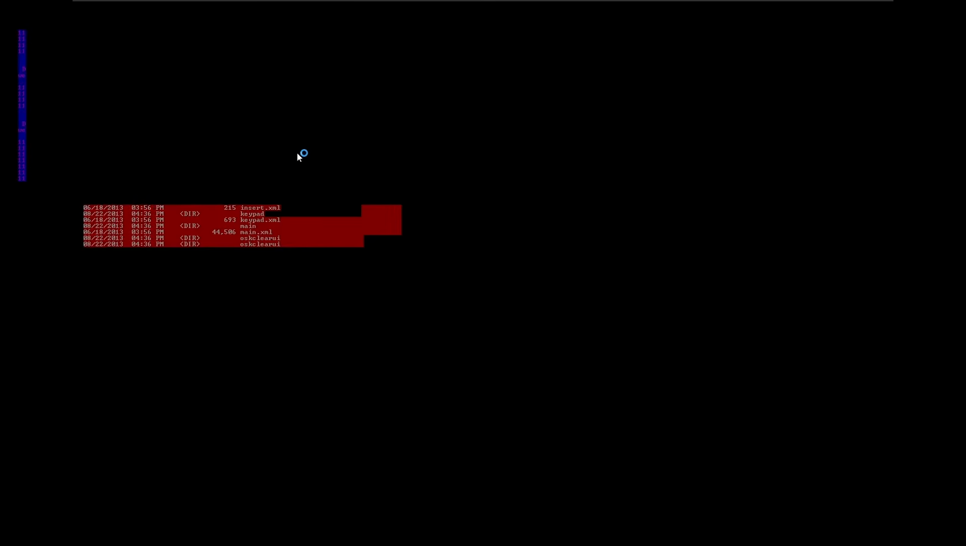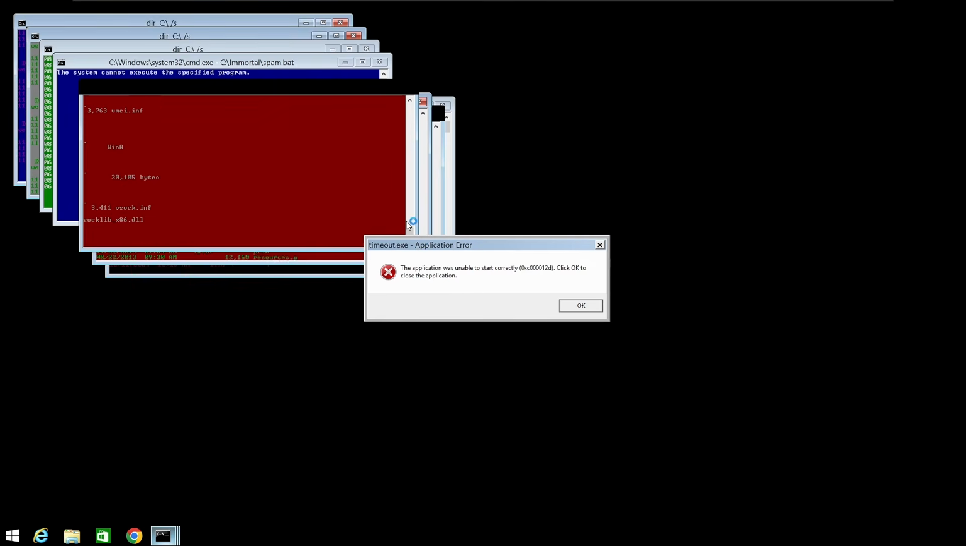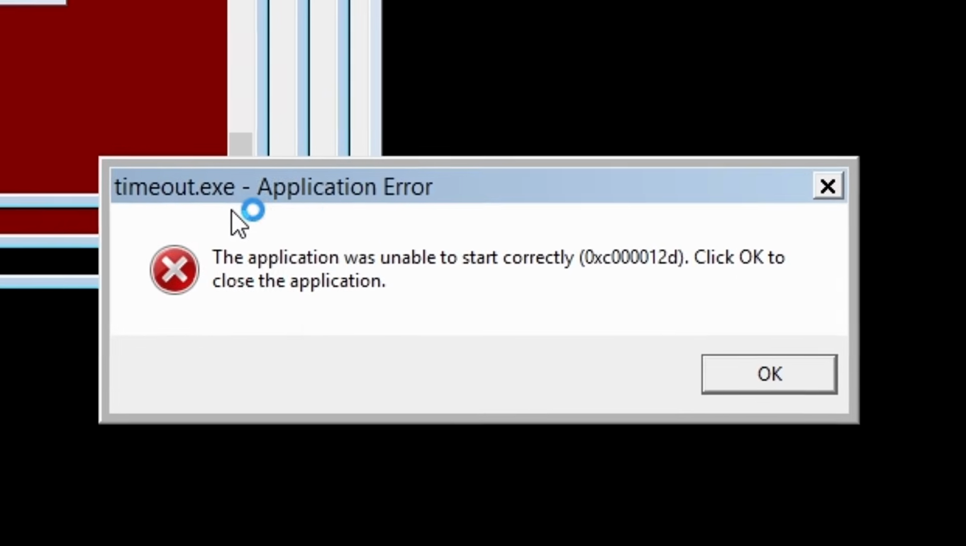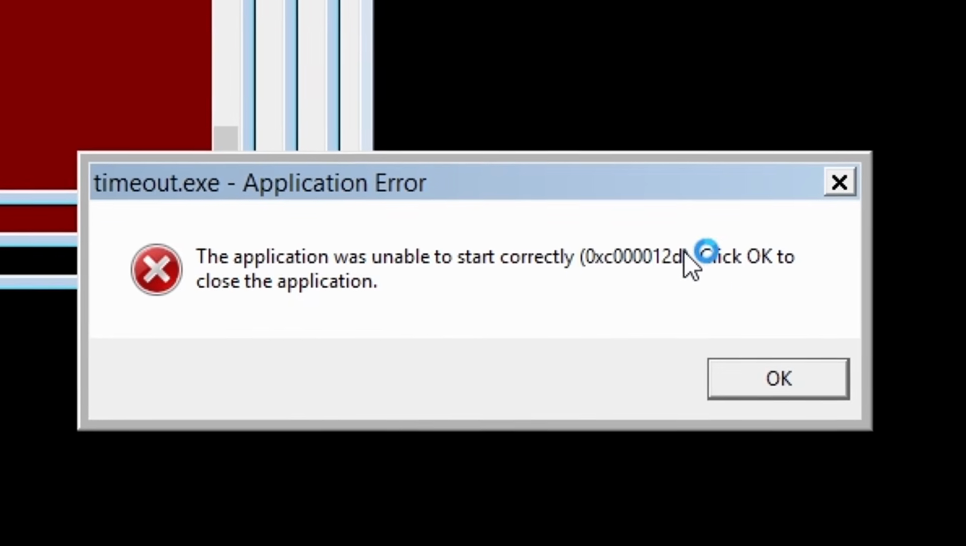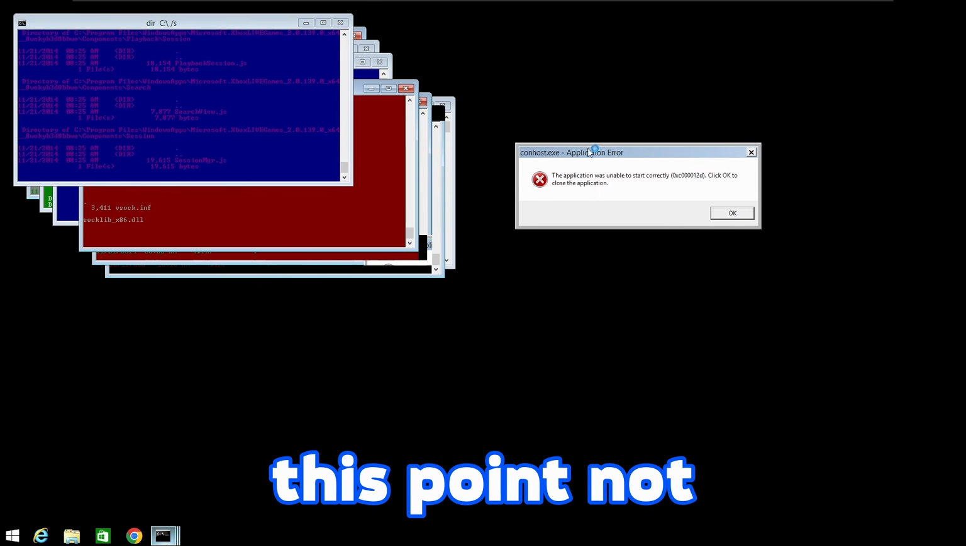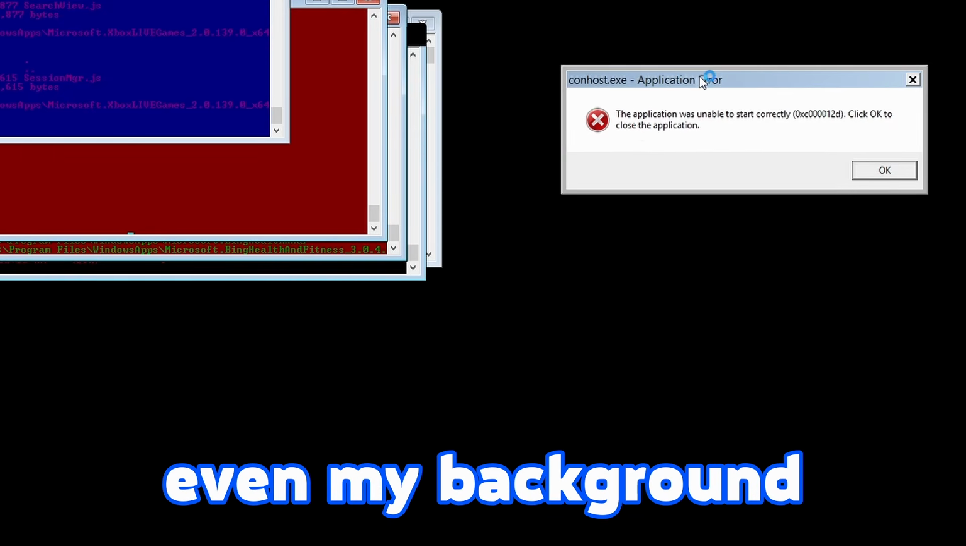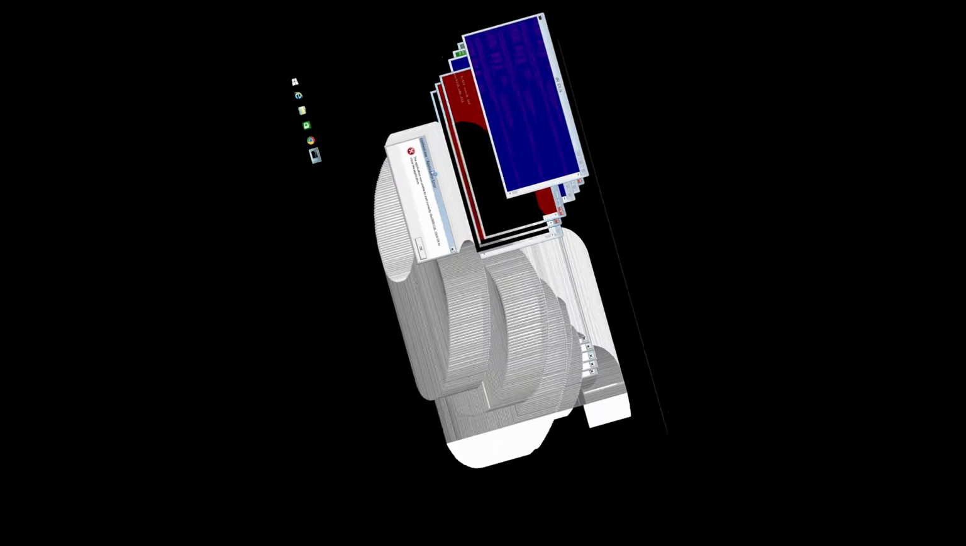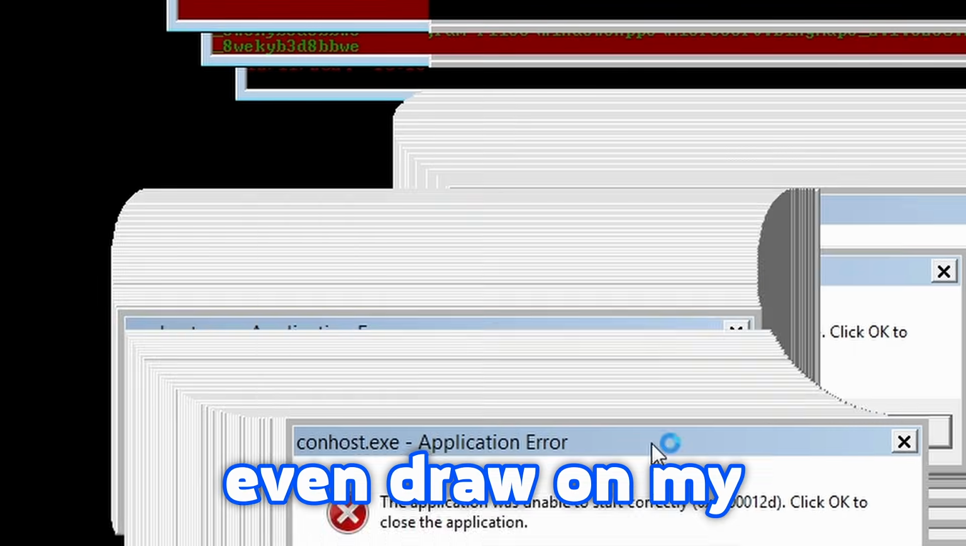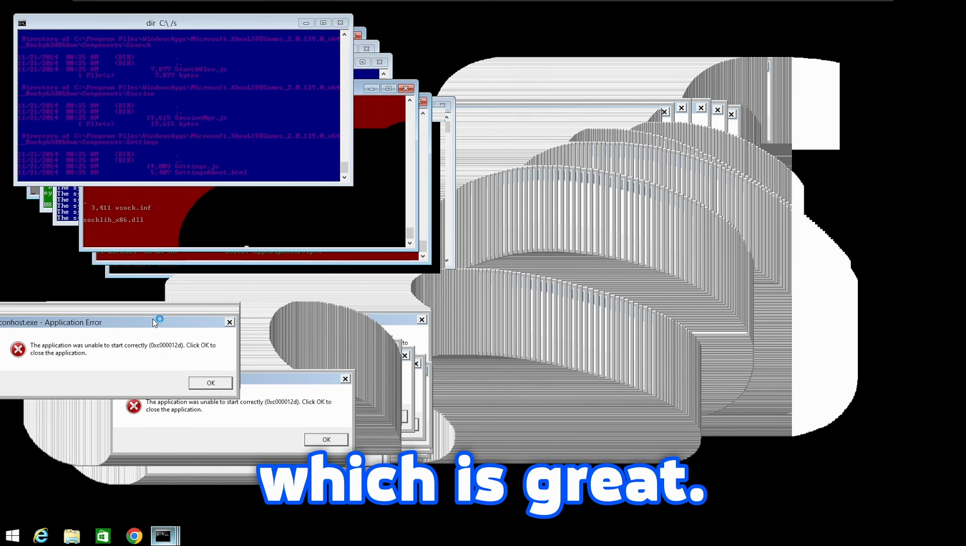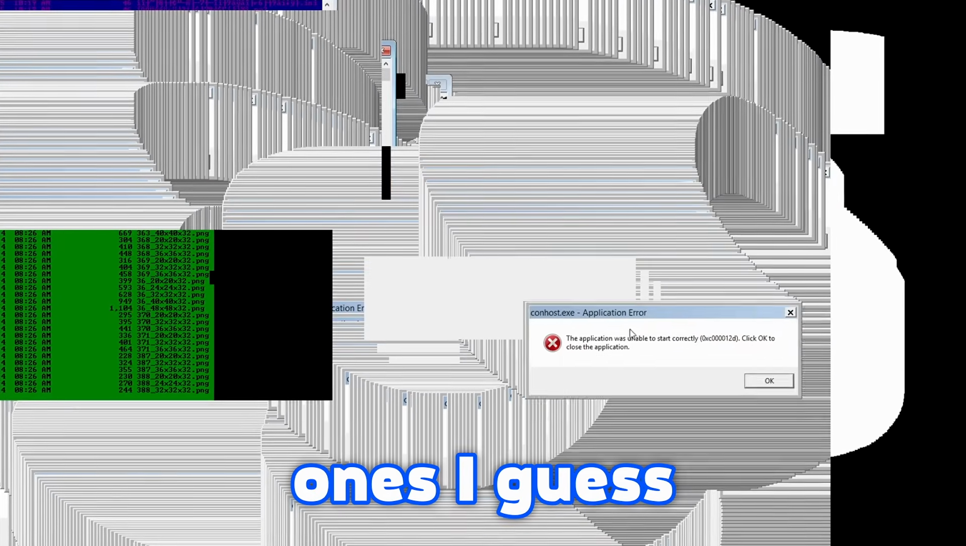From now the computer is going to be very slow, and here you can see some applications, timeout.exe. At this point not even my background can appear, and I can even draw on my desktop, which is great. So this payload is one of the coolest ones, I guess, because you can draw on your desktop.